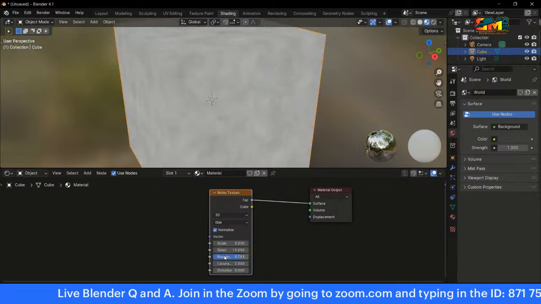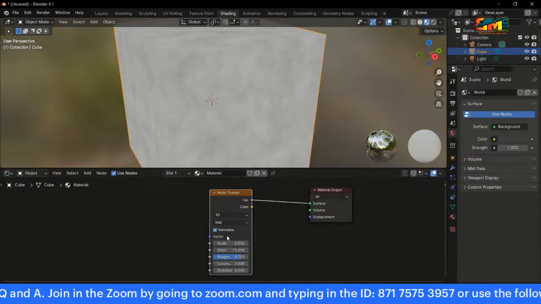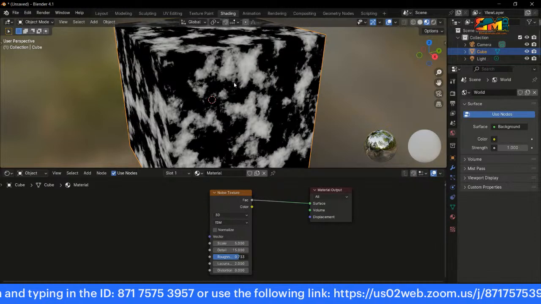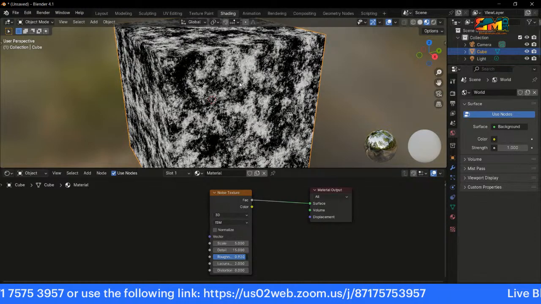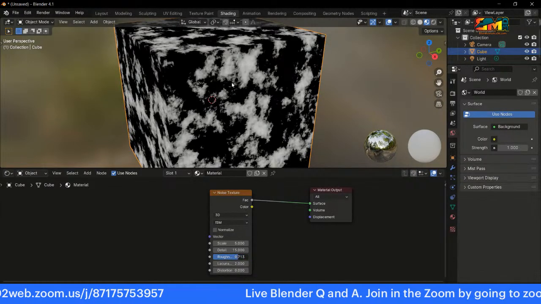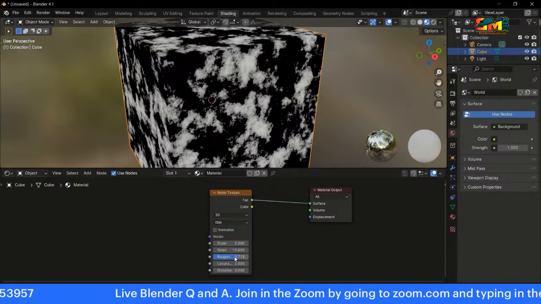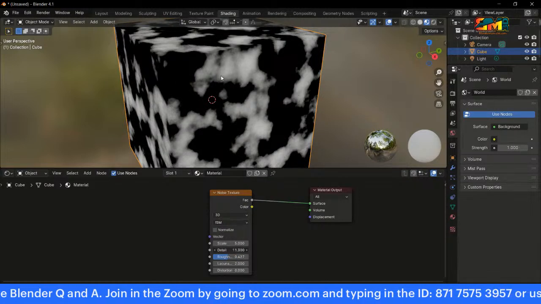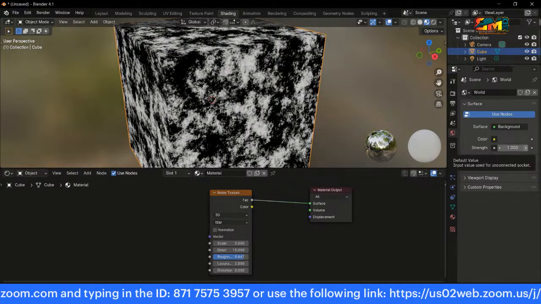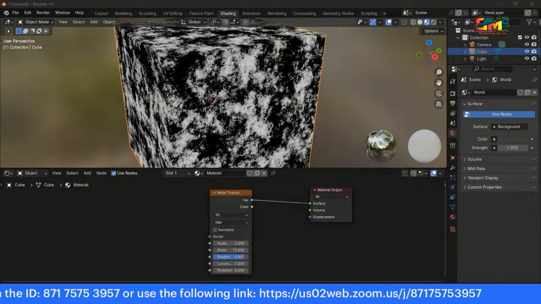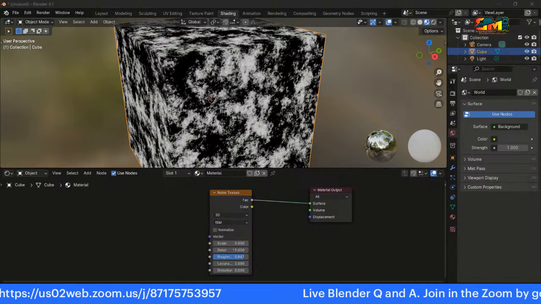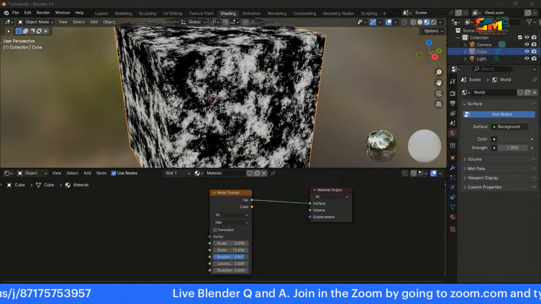Let me go back to FBM. For this one, you want to be on FBM. You want to deselect normalize and increase the detail to 15 and then mess with the roughness. And you can see you could get that same kind of look that the Musgrave texture gave us. So basically, just stay on FBM, turn off normalize, and play around with the detail and the roughness, and you'll get the same kind of looks that the Musgrave texture gave us. So there we go. All right. Hopefully that answers your question, brother.